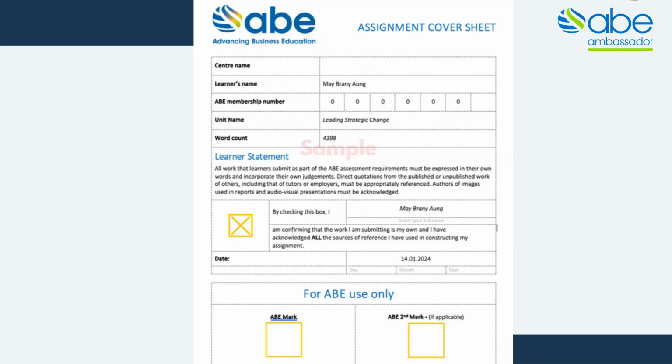So I will show you an example. Do not forget to cross this box. This is very important. It's like you are confirming the work that you have submitted is on your own. So you may have to also write your name here again. After that, do not forget to write the date also, and leave the bottom, because this is for marking. So this is a sample.